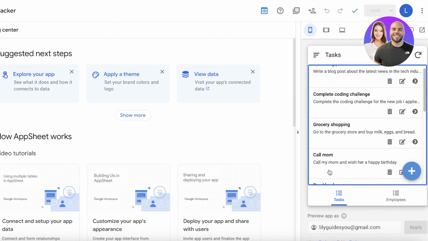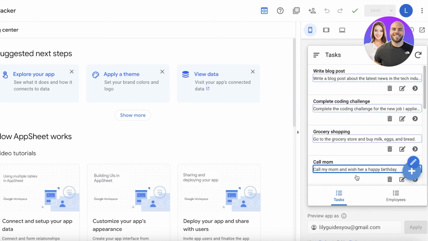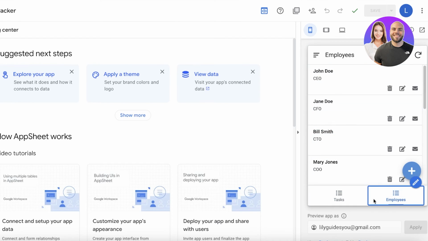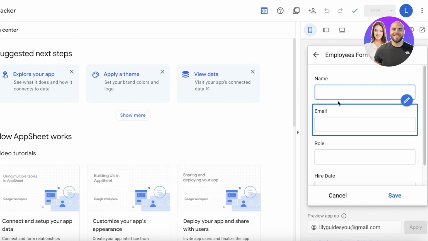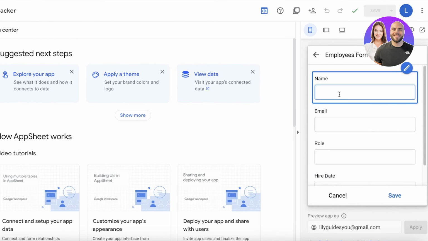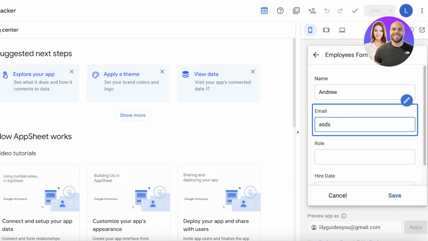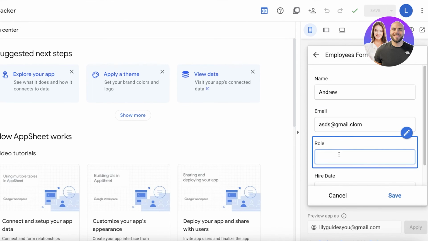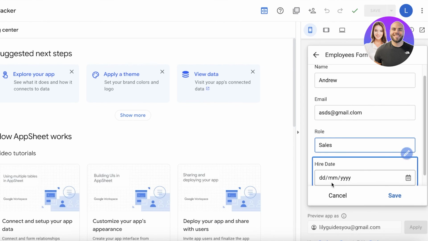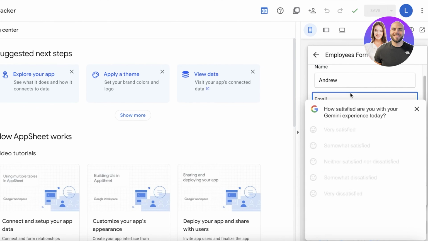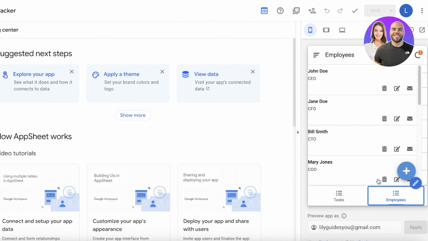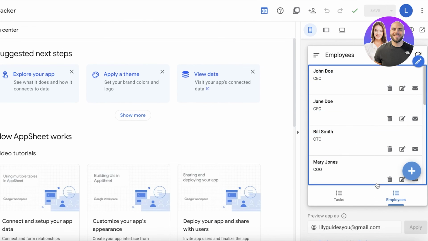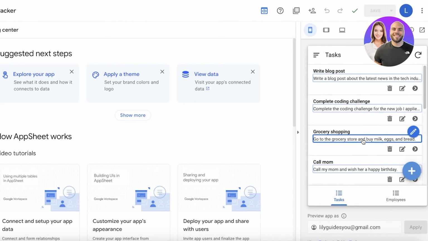So these are different sample tasks, and you will see below that we have employees. I can create another section, which might be something, let's say this is an employee called Andrew, and I can enter his email address like this. And then the role, which might be, he might be in sales, you can enter the hire date, and I'll just click on save over here like this. And now you can see there are some sample employees as well and some sample tasks.